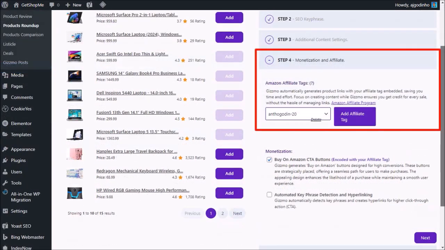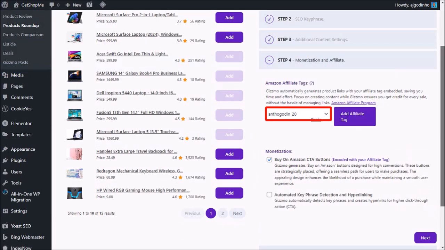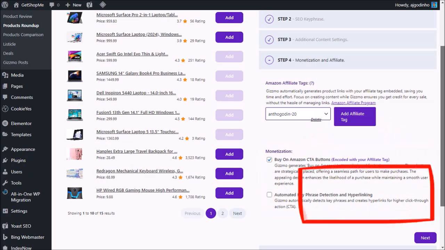In step 4, we can monetize a blog post by using our Amazon affiliate tag to earn commissions. I've already added my Amazon affiliate tag here, but you can add yours by clicking this Add Affiliate Tag button. Down below, you have a few monetization options to add Amazon buy buttons and hyperlinks to specific keywords. I'll leave them as default and click Next.